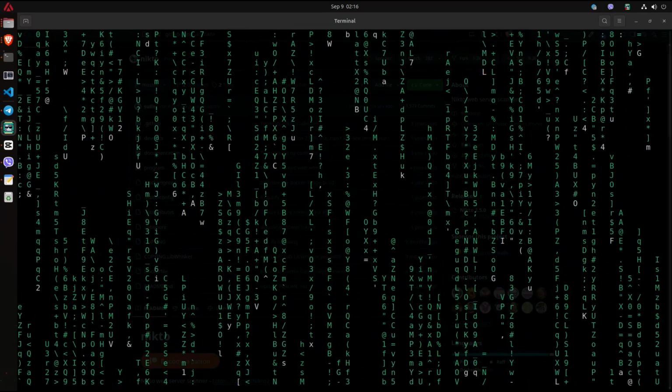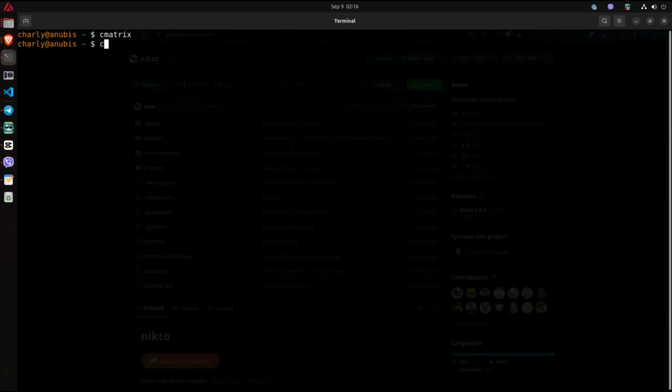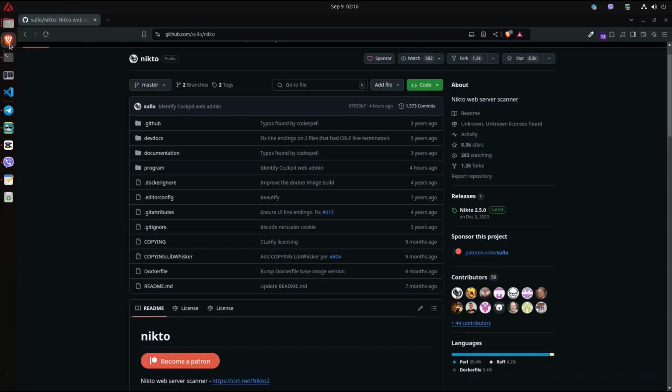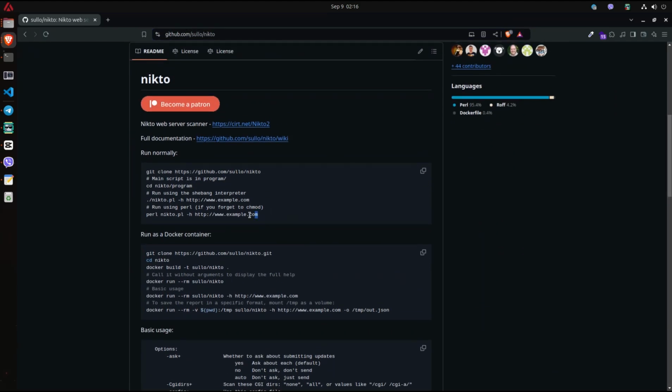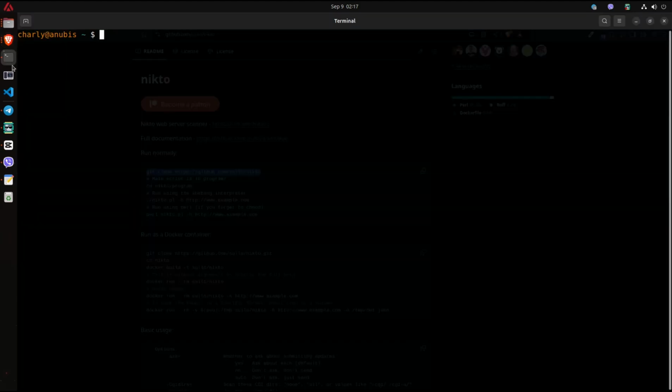Let's dive in. First, let's download Nikto from its official GitHub repository. Head over to GitHub and search for Nikto, or simply type in the URL, github.com/solo/Nikto. Once you're there, you'll see the repository maintained by Solo.